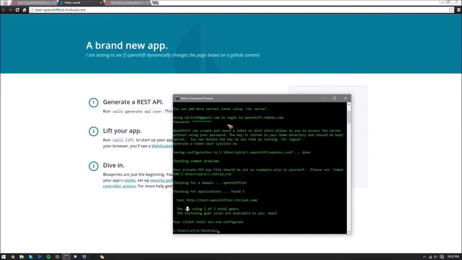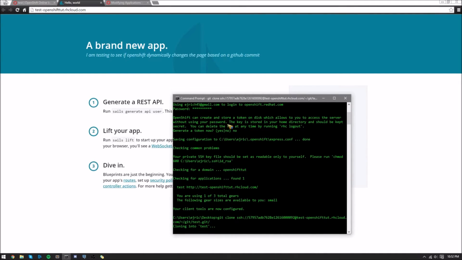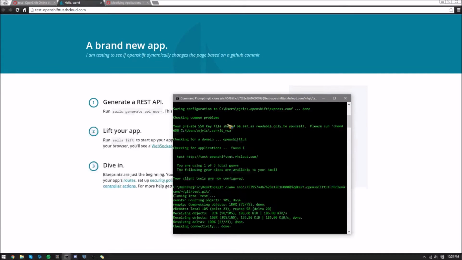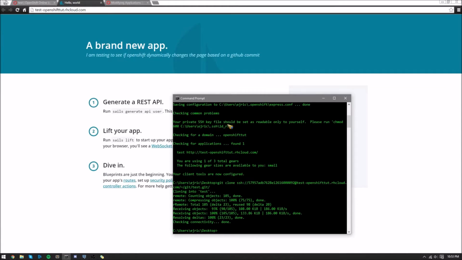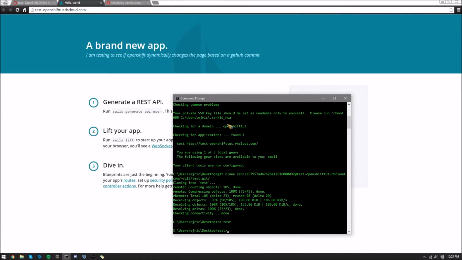So in order to clone the repository onto your machine, you can type in git clone and then the SSH URL. If you're logged in and you have the private key, RHC will look for this and make sure that you are actually authorized to clone this, and then it will make a repository and it's going to be under test. It'll be saved as whatever the application is called.